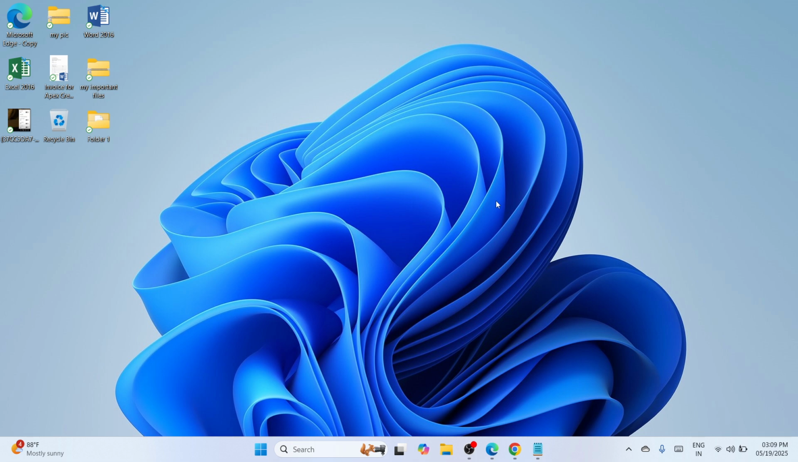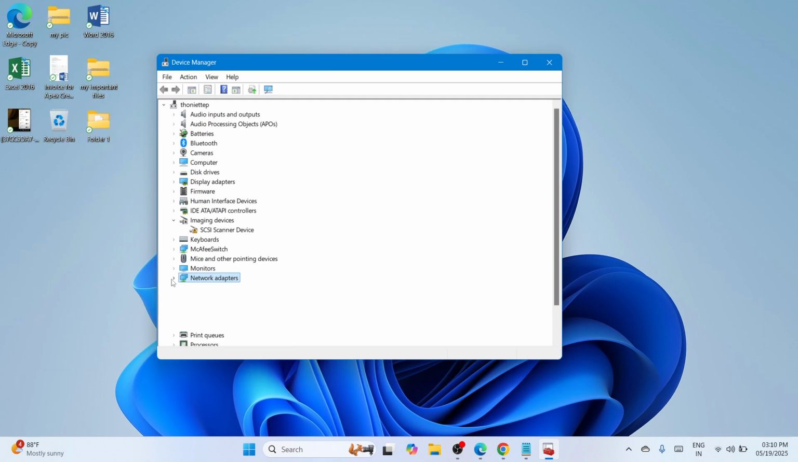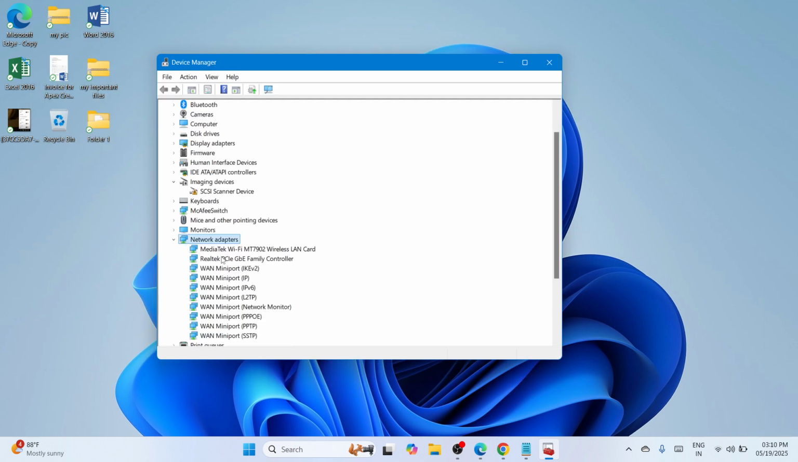Once you have brought up the Device Manager window, all you need to do is locate Network adapters, which is next to Monitor. Click on this forward arrow and it will show you the list of drivers under it. Okay, so you need to locate the wireless LAN card. Make a right click and go with Uninstall device.